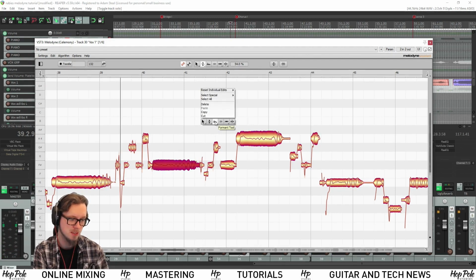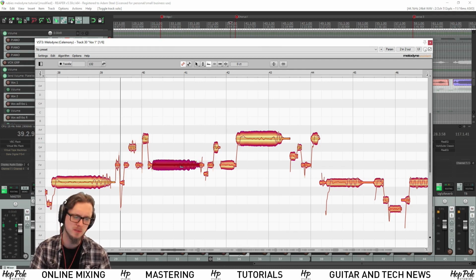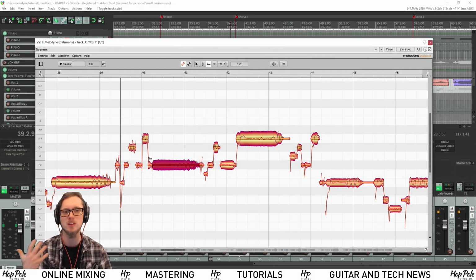Now, the next bit is the Formant Tool. I don't tend to use the Formant Tool very much, but what you can do with that is make a voice sound higher or lower on a note than it actually was.